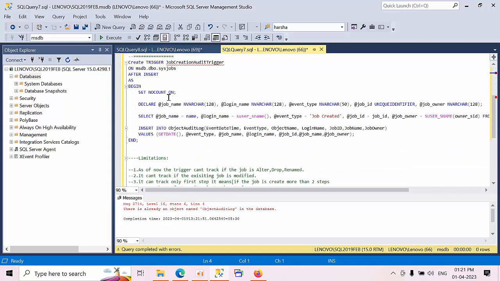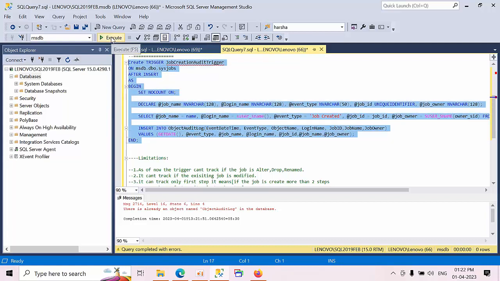Now I'm going to create a trigger on the sysjobs table. So whenever a job is created, obviously an entry is going to be inserted into this table. The trigger captures that and adds the login information into this table. So go and create the table. Okay, our database is also there.